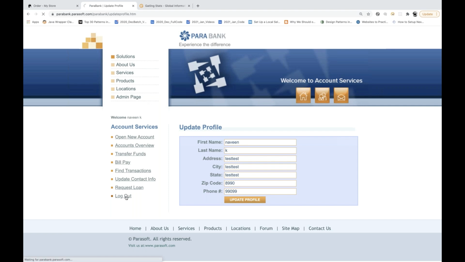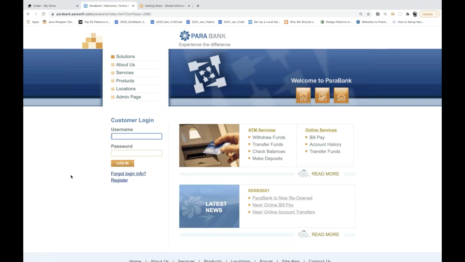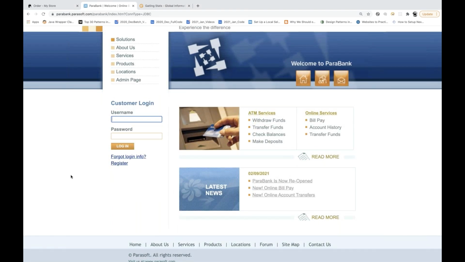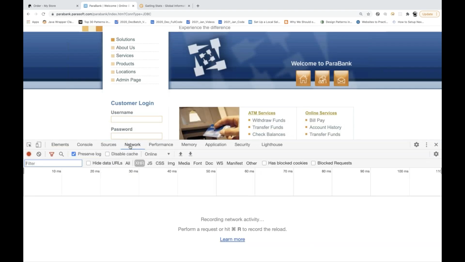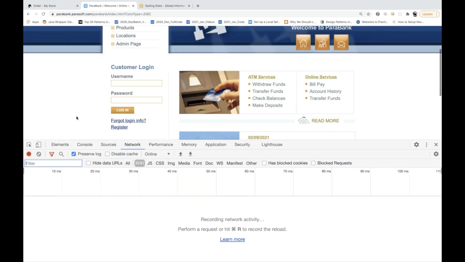So let me log out. And what I'm going to do, I have to get one HAR file. So right click on it and go to inspect. You have to go to the DevTools, go to the network section, make sure preserve log is checked over here. And I'm going to enter my username and password now.